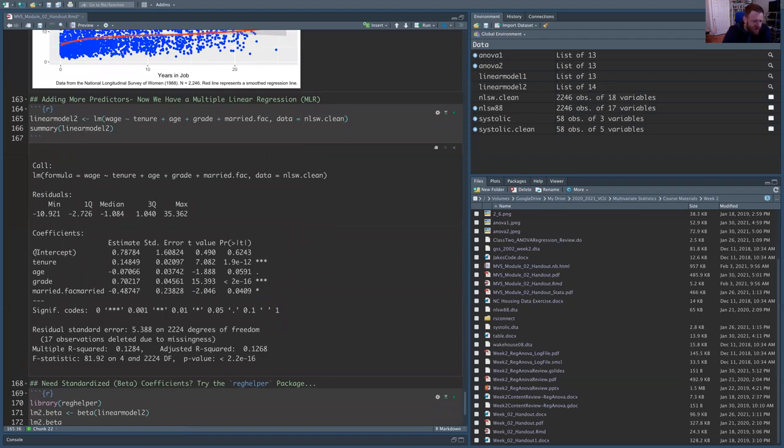Here, interestingly, the intercept is no longer significant, and that's just a function of what you've included in the model. It's shifted a little bit. It doesn't really have a lot of practical importance. Tenure is still significant. So even after controlling for age, grade, and marriage status, tenure is still a significant predictor of wages, and it's still about the same. It's 15 cents a year that your wages go up. That seems really small, doesn't it?